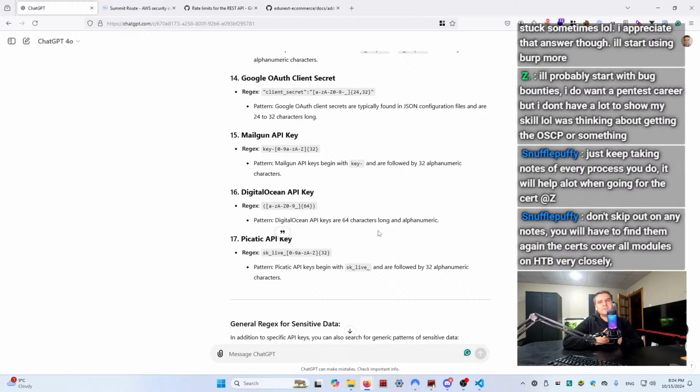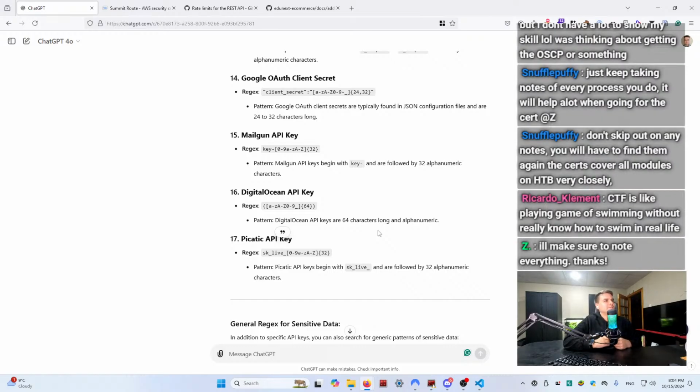And even if the job offering mentions that they expect a lot of experience, like 2 years plus experience, blah blah blah, just ignore that and try instead. Don't get discouraged by certain requirements of a job offering, because some companies are kind of flexible if you are passionate enough. Just keep taking notes of every process you do. It will help a lot when going for the cert.